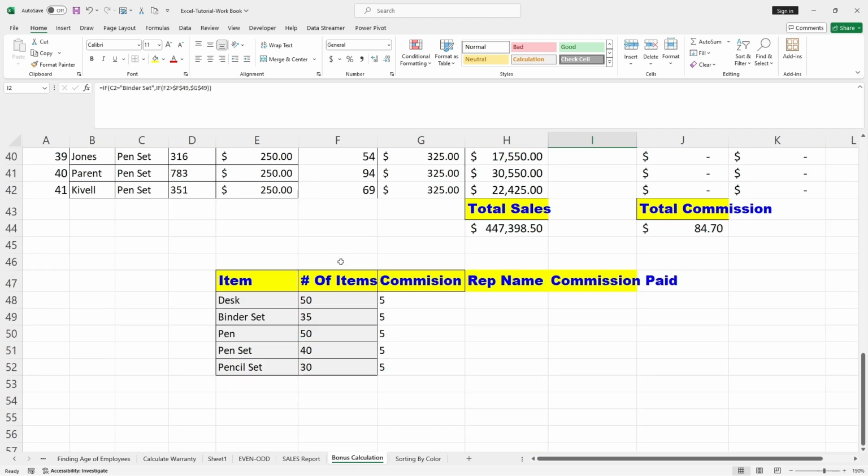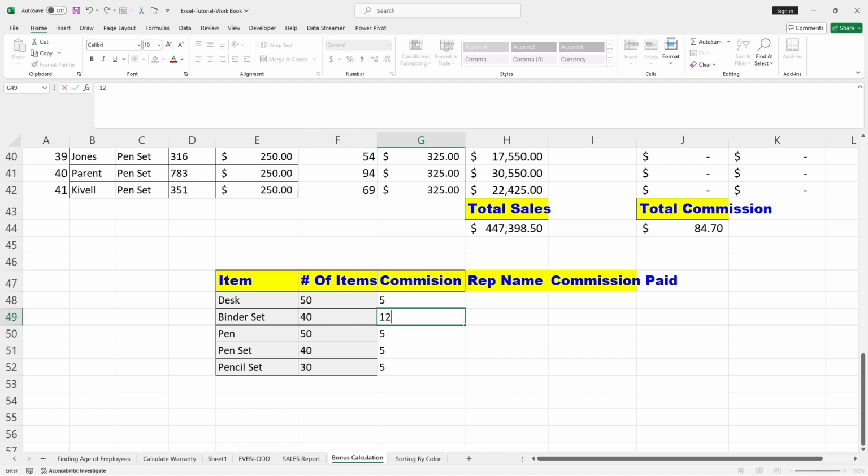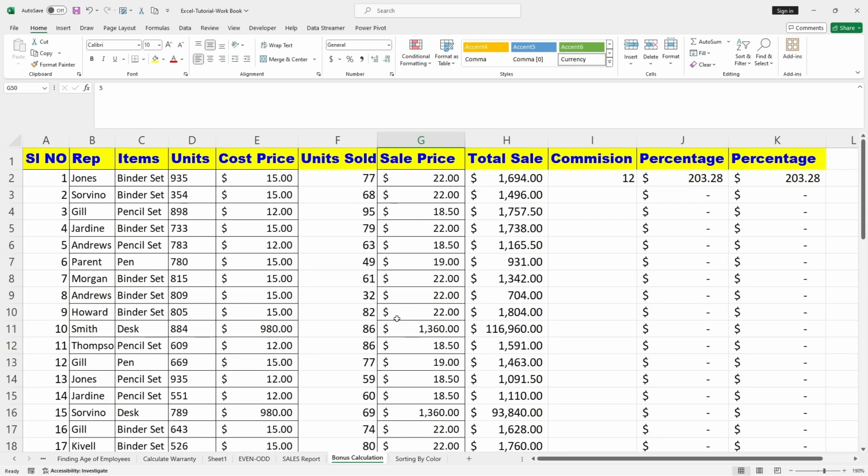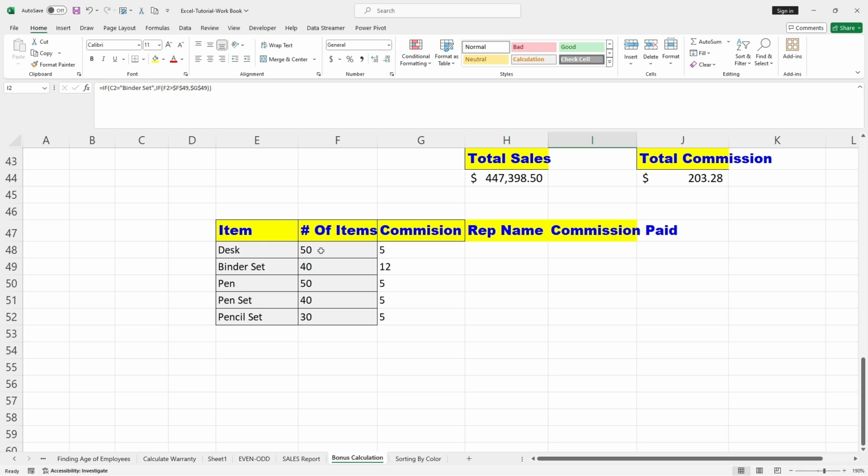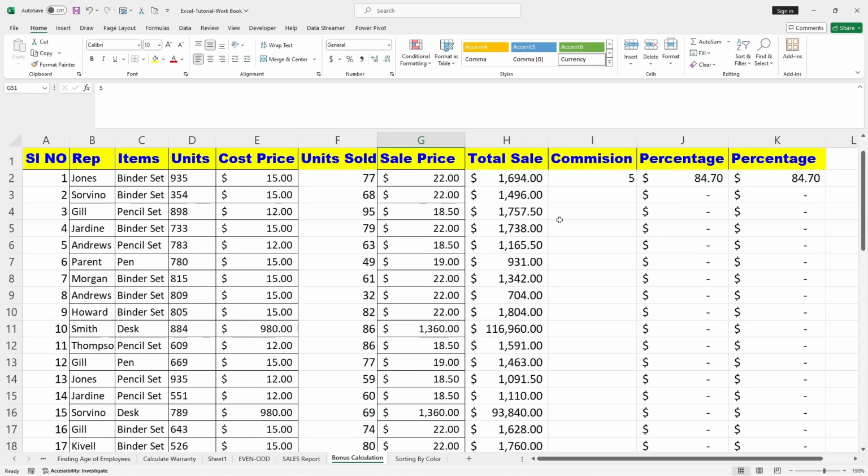Ultimately, for the binder set, next month, if I increase the target of sales to 40 and give 12% of bonus, it will get automatically updated here. If I use absolute reference, then it is going to automatically update this I column. So this is the idea of using the absolute reference. I will change it back to 35 and 5. Let us see if it is getting updated here. Yes, it is getting updated.